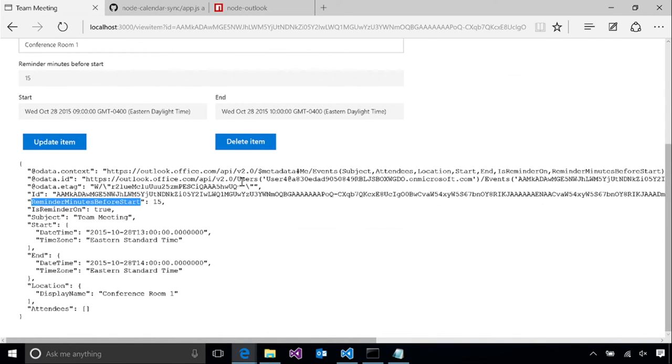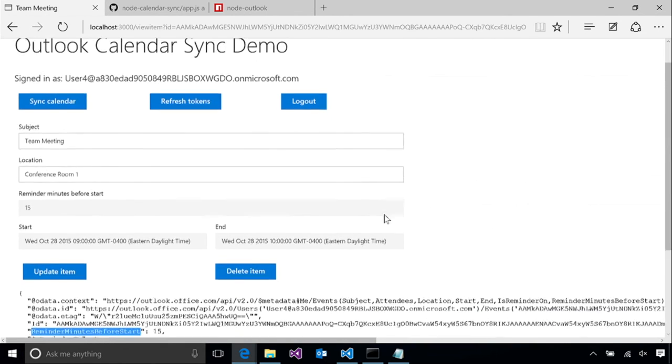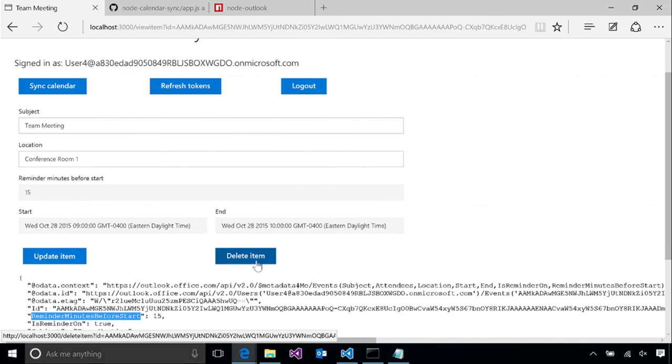Okay, so let's get back to the code. As you can see, we have a couple of new buttons here on the form: update item and delete item. So let's start by implementing the update item.